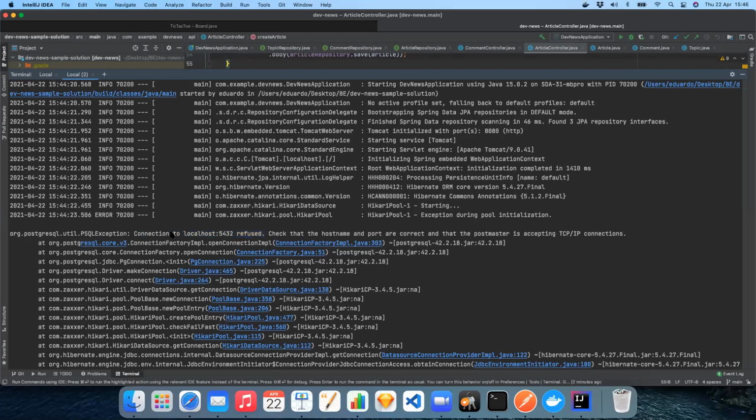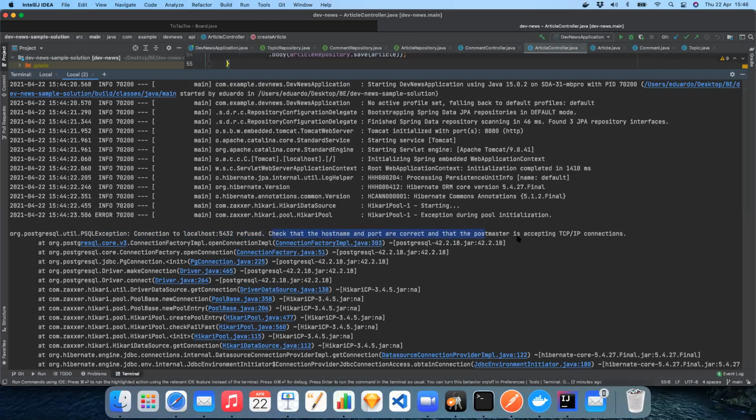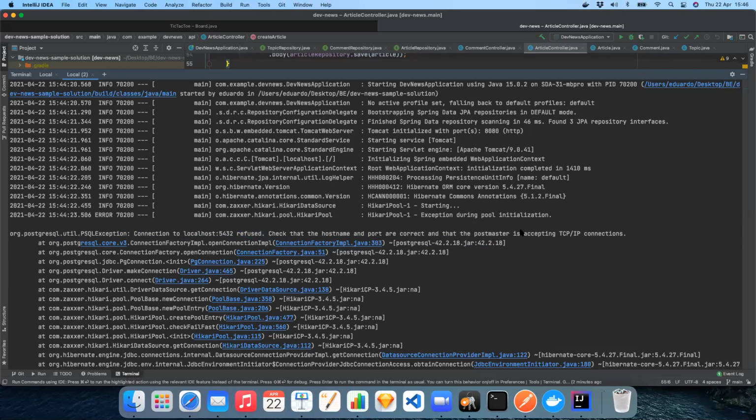experience. This is the kind of message that you will see when you get refused, or when the port is active, right? But the key information that we need to extract from this is that it's something with PostgreSQL, and we have some connection issues, and we have some ports. The host name and port are correct, and so on. It actually tells us what we should do. We should check that the host name and port are correct.